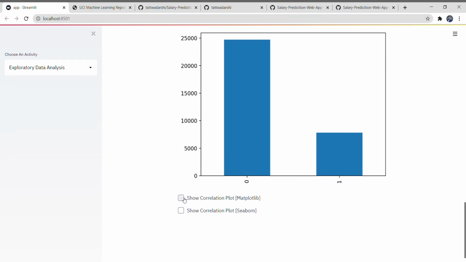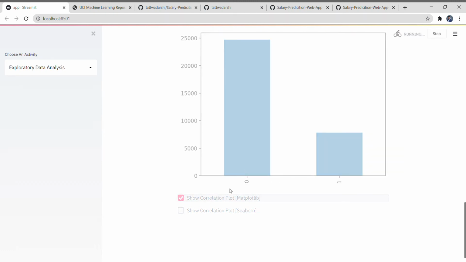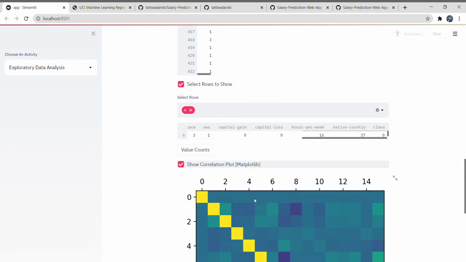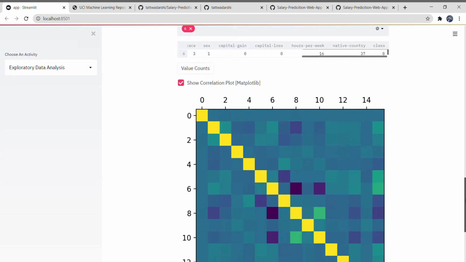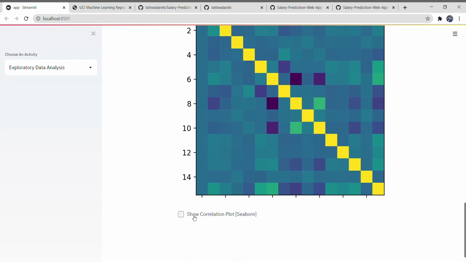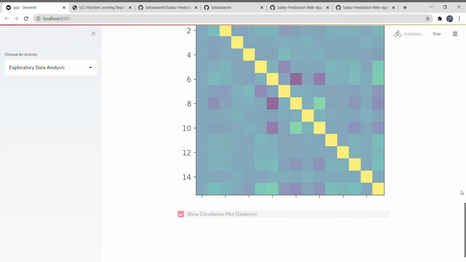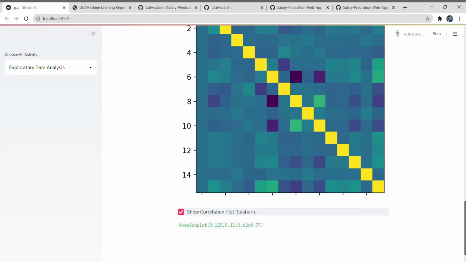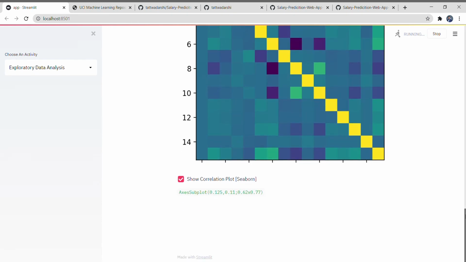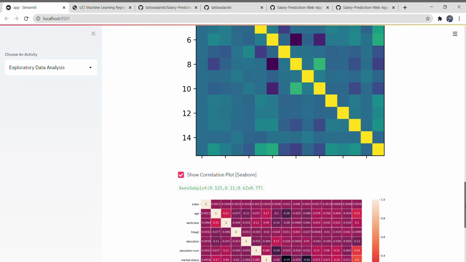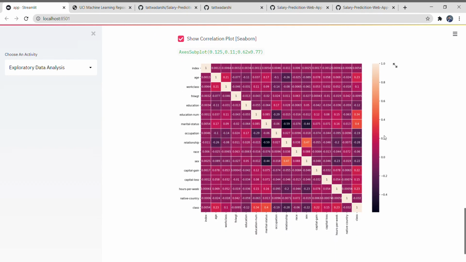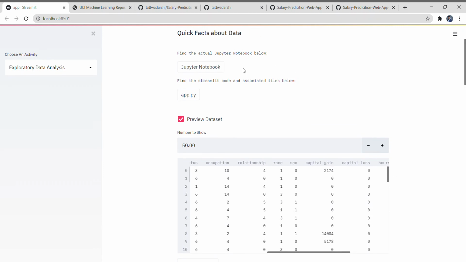Then we can get a correlation plot. In this case, I've used both matplotlib and seaborn for the visualization, but I would prefer to go with seaborn, because it gives a very beautiful representation. It will take some time. Let's wait. Yeah, we got it now. So this is how the correlation among all the variables is given here. So this is regarding the exploratory data analysis part.